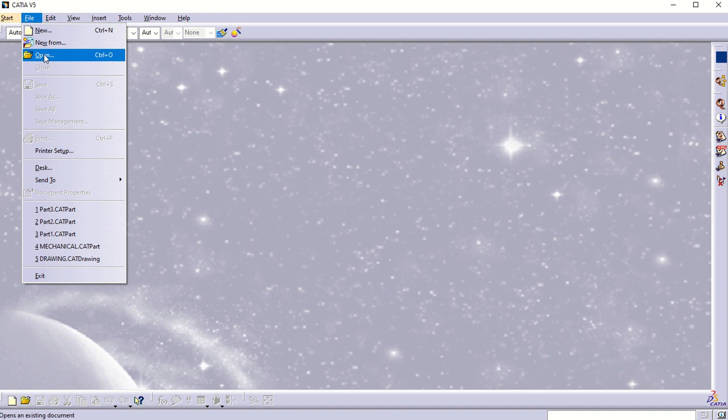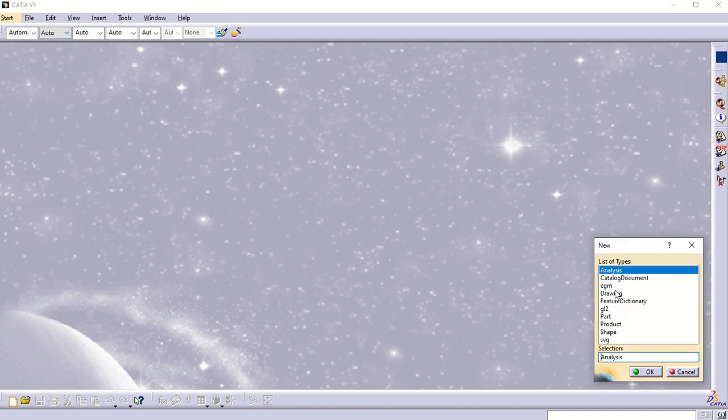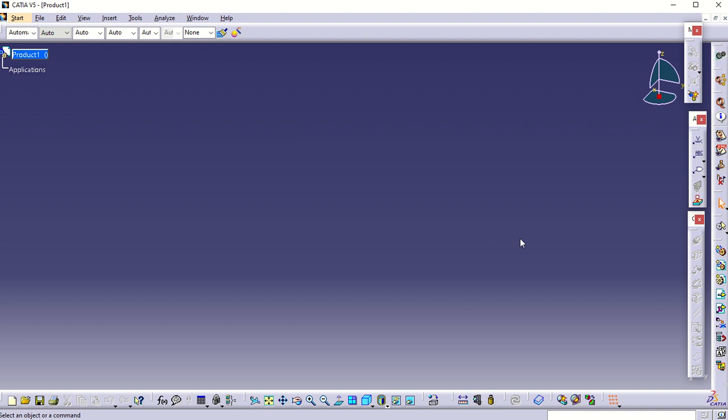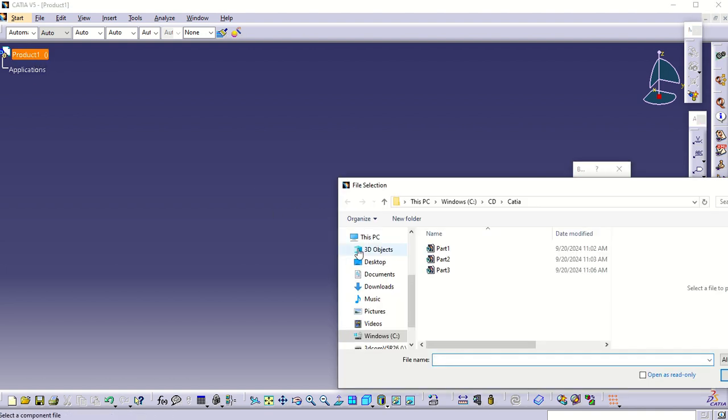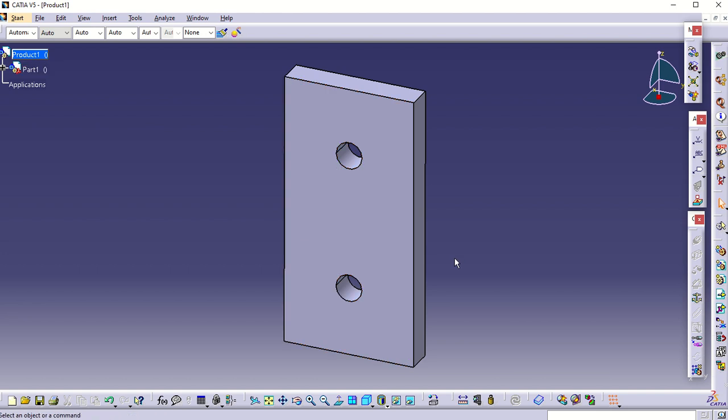So let's make a new one. Here I want to make an assembly, so I will select a product. Then I have to bring in components. I have already made 2-3 components to explain how to do the assembly.